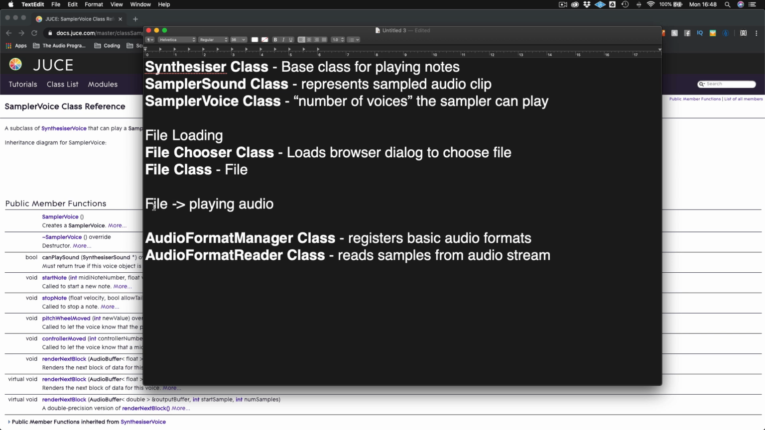Then we have this task of taking the file and converting it into a stream that we can actually play samples from. So for that, we have the audio format manager class, and that registers our basic audio formats so that we're able to do stuff with formats like .mp3, .wav, and so on and so forth. And then you have the audio format reader class, which reads the actual samples from the audio stream. So those are the main classes that we will be using today.